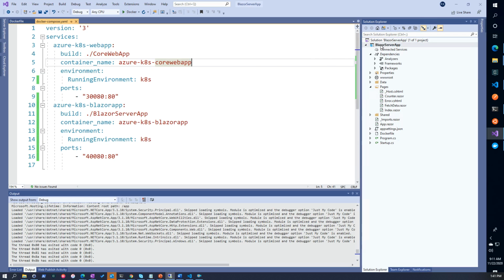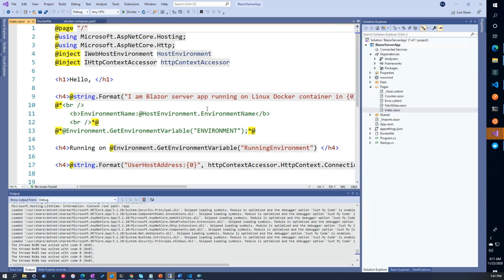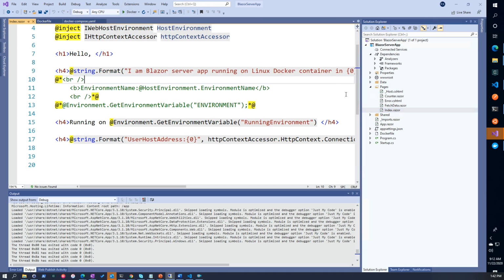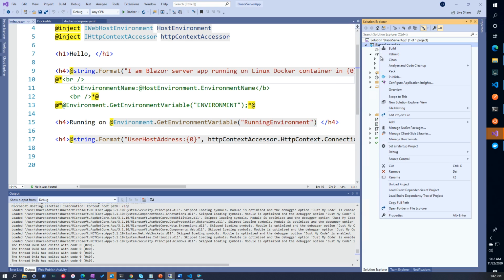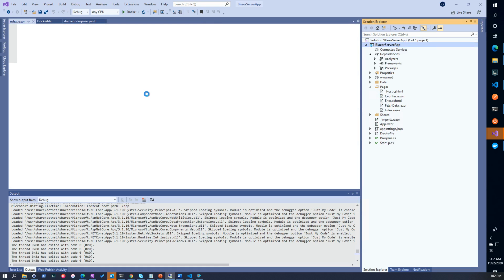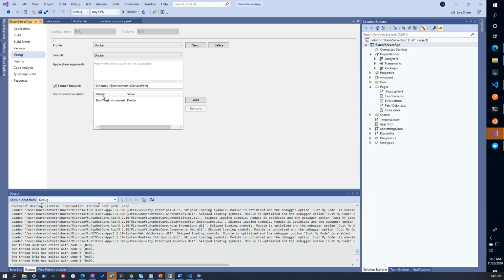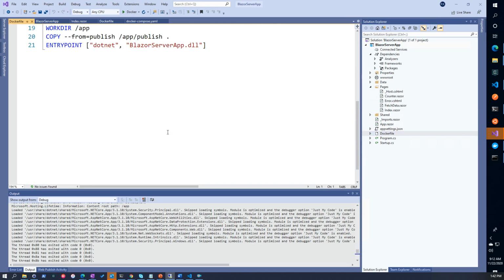This is the Blazor application, a single page application in .NET. I added some features and changed some values here. I added some environment variables in the properties. Now this is Docker. This is a Docker file.